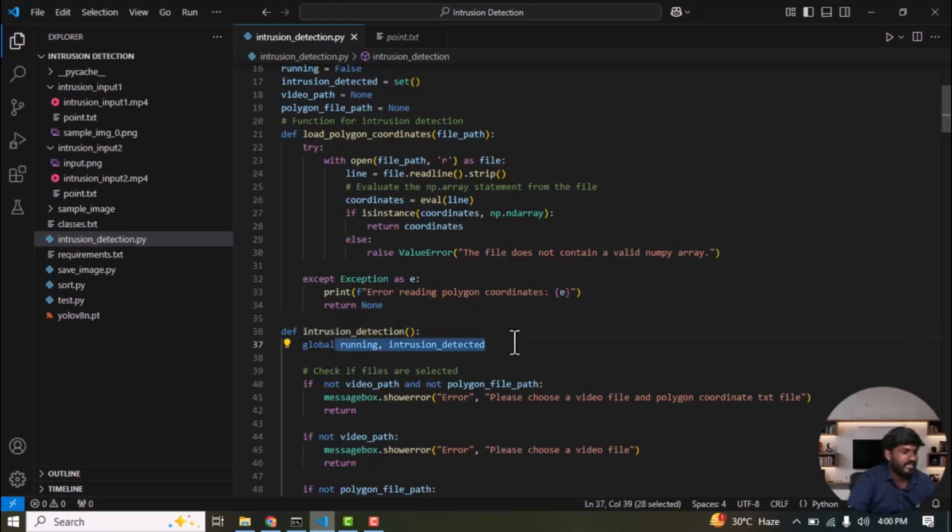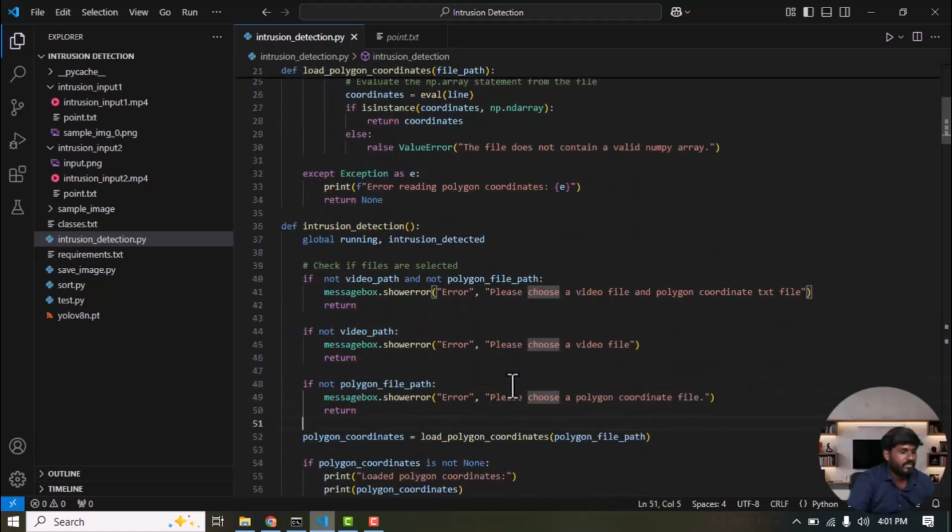Then execution starts from this function, and the function name is intrusion detection. We have already initialized the global variable. Running intrusion detection is initially set to false, so the program is not running at first. After that, we check whether the user has provided input or not. The input file names are video path and Polygon file path. If they are not provided, it says please select your video file as well as the Polygon coordinate txt file. The user must select a video for intrusion detection as well as a Polygon coordinate file.